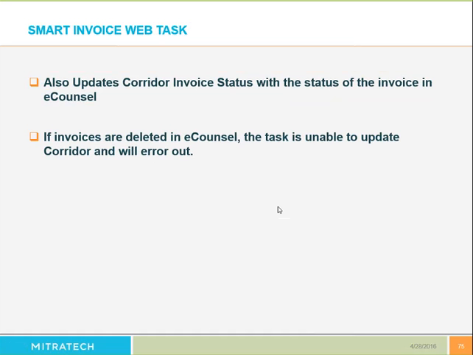It also updates the Corridor invoice status when it runs. So any invoices that have come in prior to the current run will then be updated. The statuses will be pulled to update Corridor. If invoices are deleted in eCounsel, then the task is going to be unable to update Corridor and it's going to error out. So the recommendation is to not delete invoices, always just reject them.